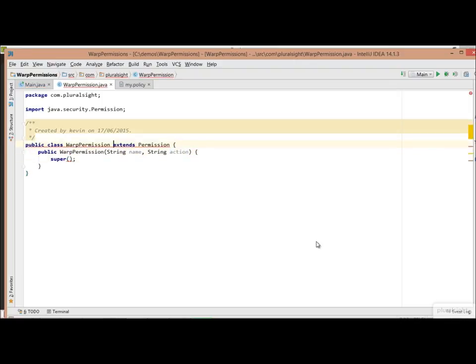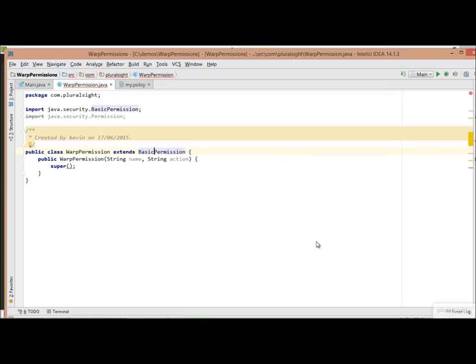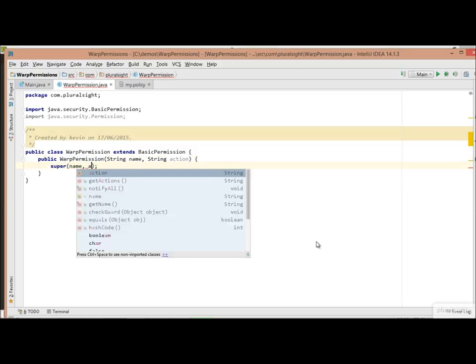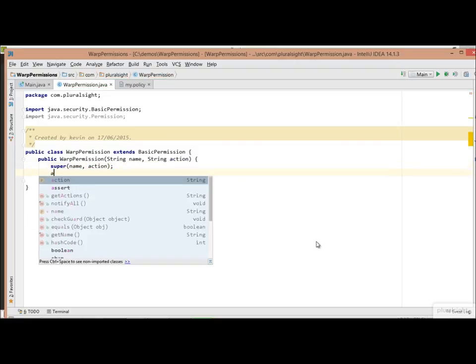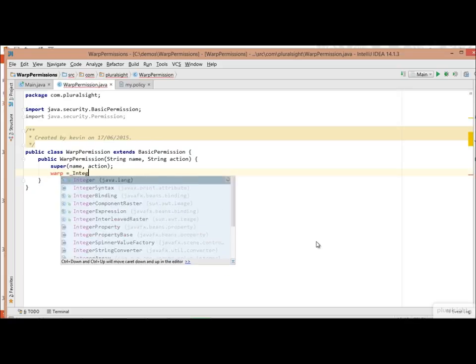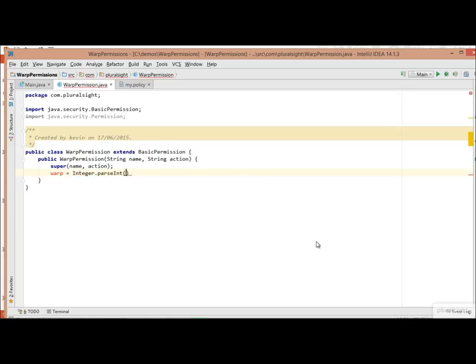So for this class, we're going to extend BasicPermission. And then inside our constructor, we'll call the super, the base class constructor, and we'll pass up name and action. And then what I'm going to do is say warp equals Integer.parseInt(action), and store that in a field on the class.